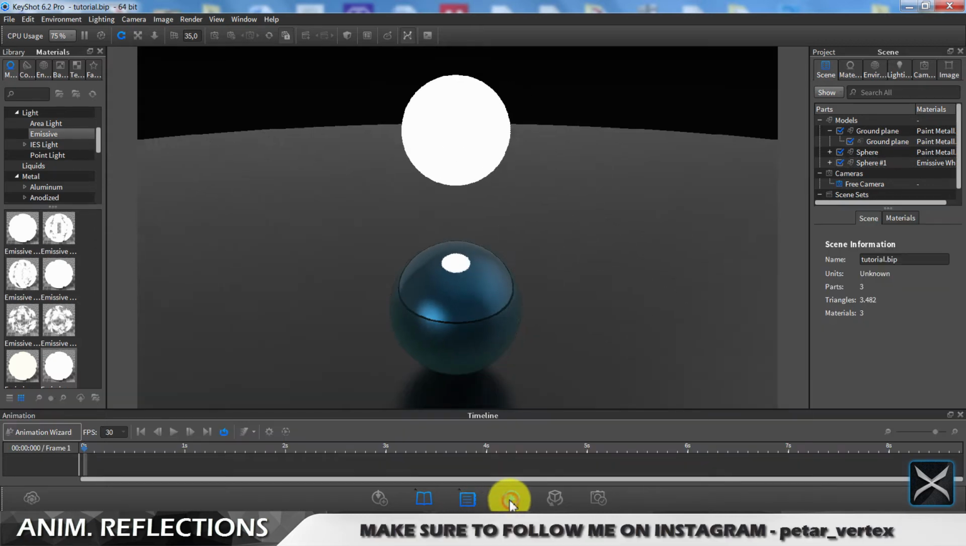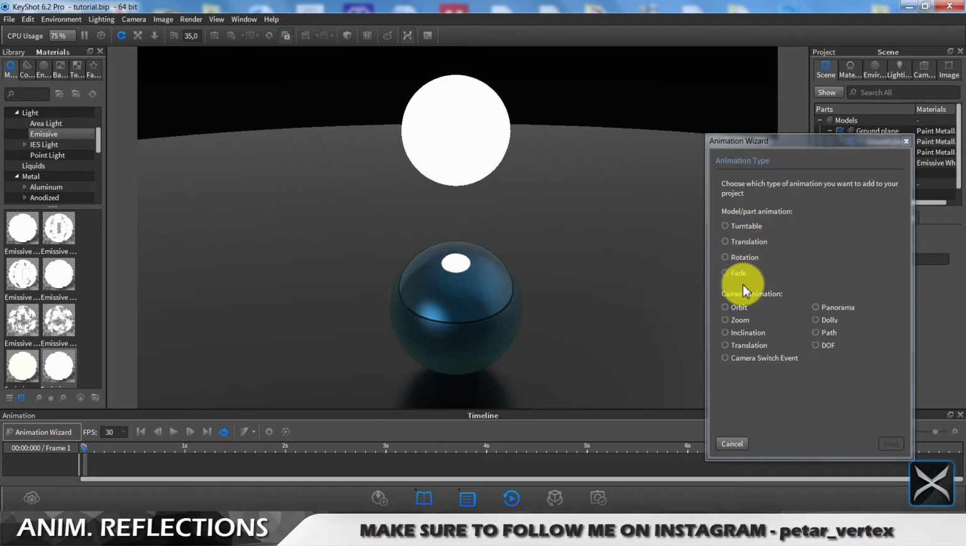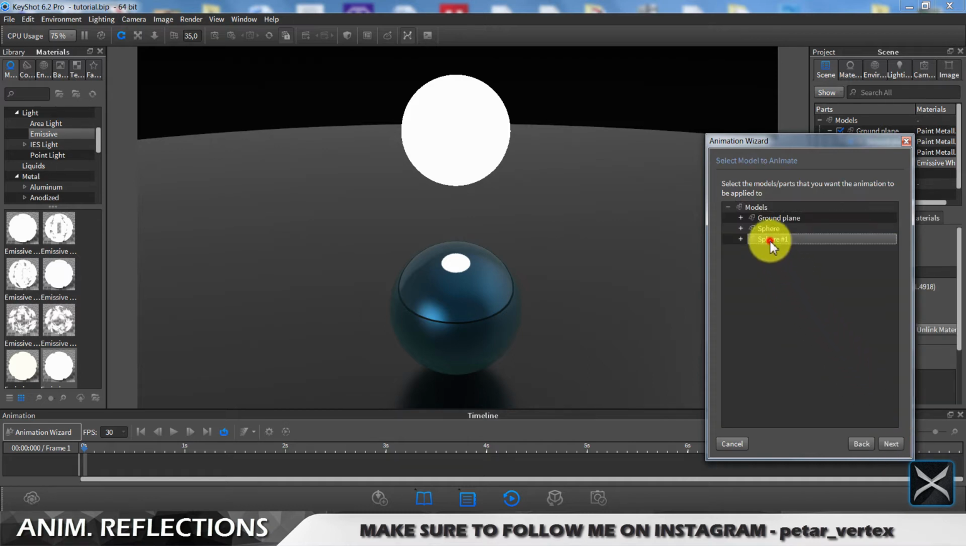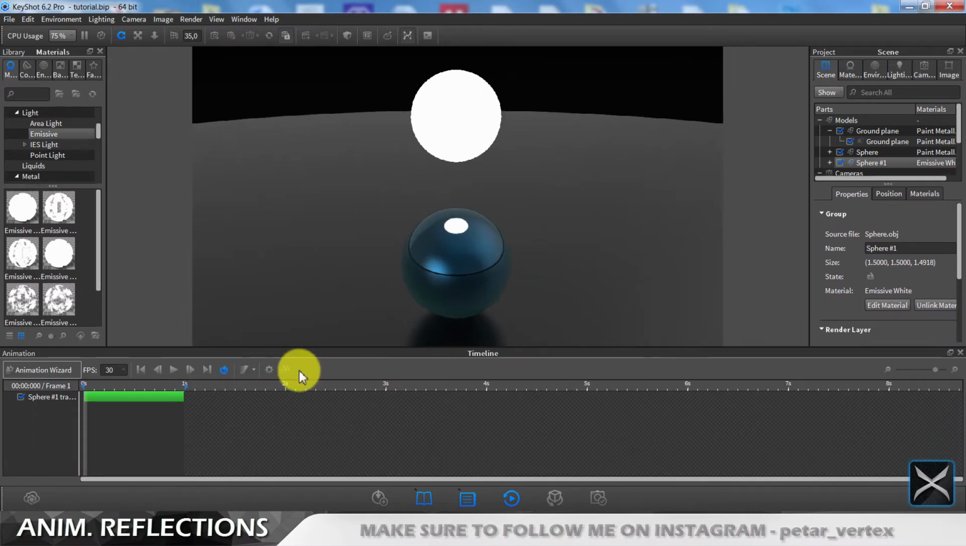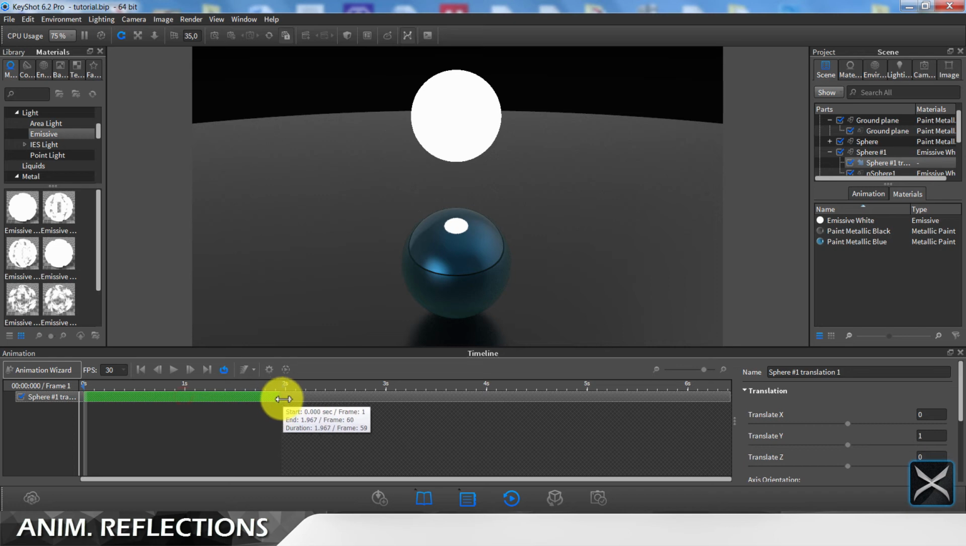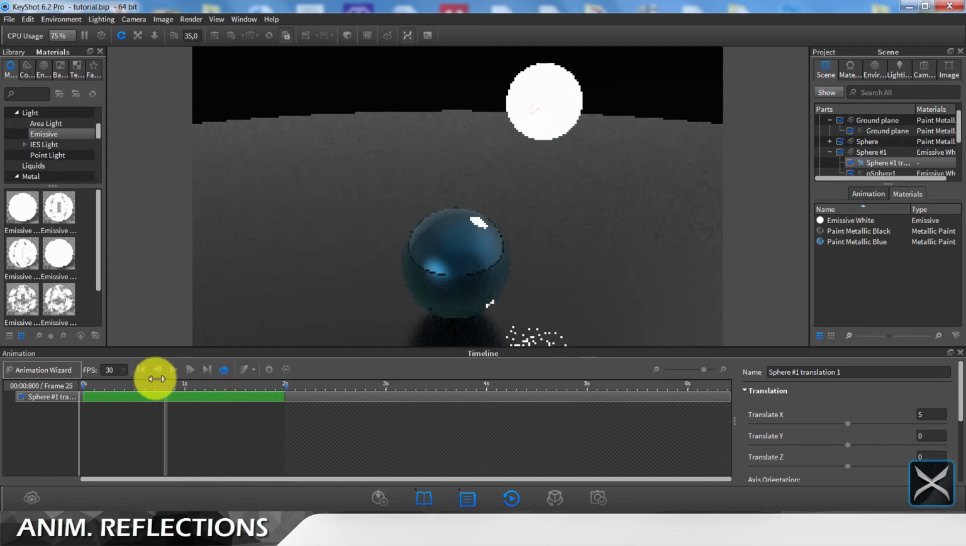So how do you animate this? You just go to animation wizard. Here you can choose a few variations. You can fade, you can rotate your model. I'm gonna use translation. Next, choose the model that is the source of light. And let's go finish. I'm gonna change my settings down here. So click on animation, I'm gonna set it to 2 seconds. And I'm gonna use axis, let's try 5.